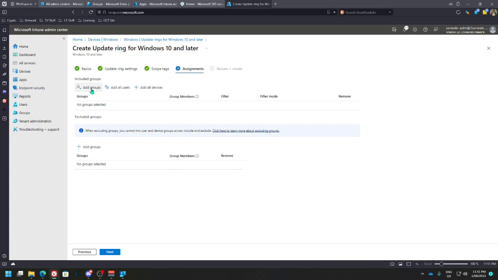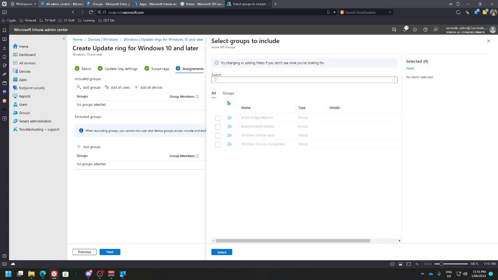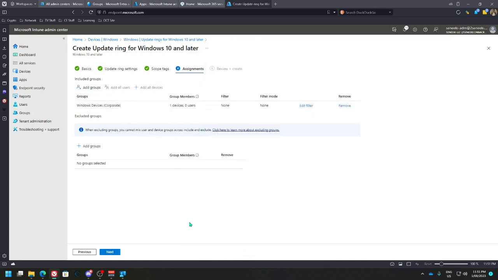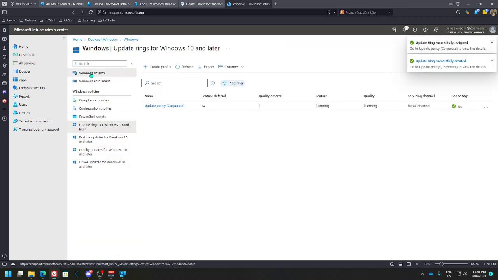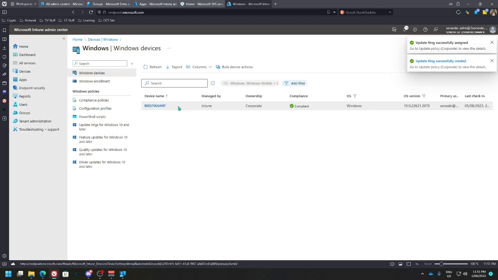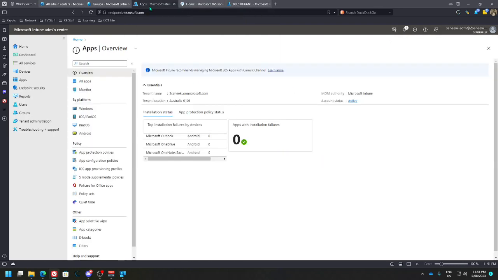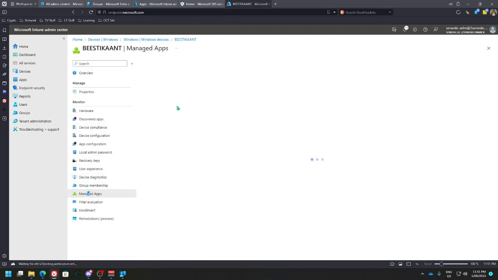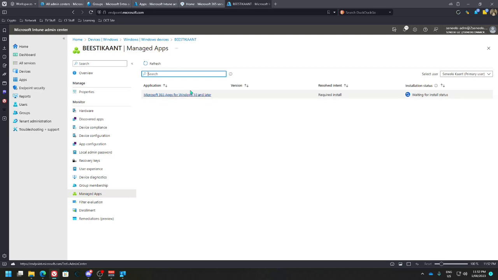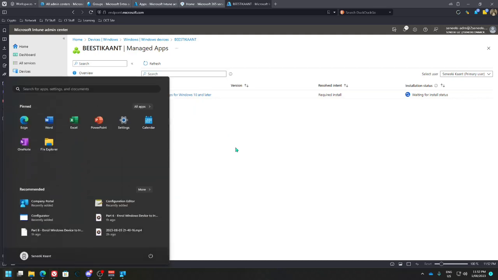Right, so we include our group. Create. Right, let's go back and have a look. Yeah, see, our compliance is updated. Let's see, managed apps. Yep, so there's 365 apps in Windows 10 or later. It's coming.